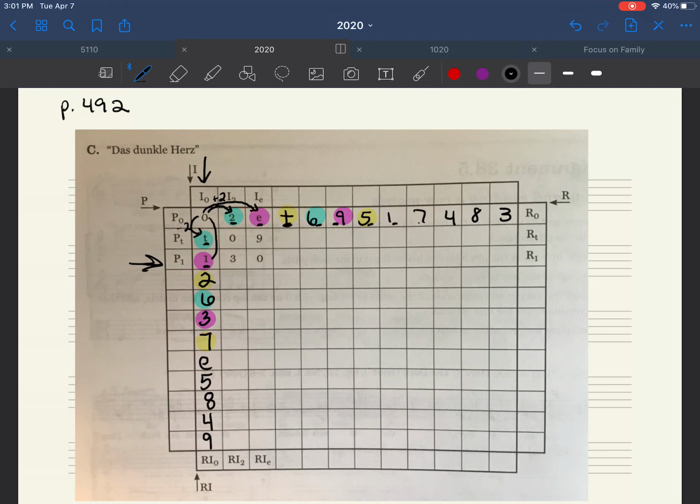0 plus 1 is 1, 2 plus 1 is 3, 11 plus 1 is 0, 10 turns into 11, 6 turns into 7, 9 turns into 10, 5 into 6, 1 plus 1 is 2, 7 plus 1 is 8, 4 plus 1 is 5, 8 plus 1 is 9, and 3 plus 1 is 4.